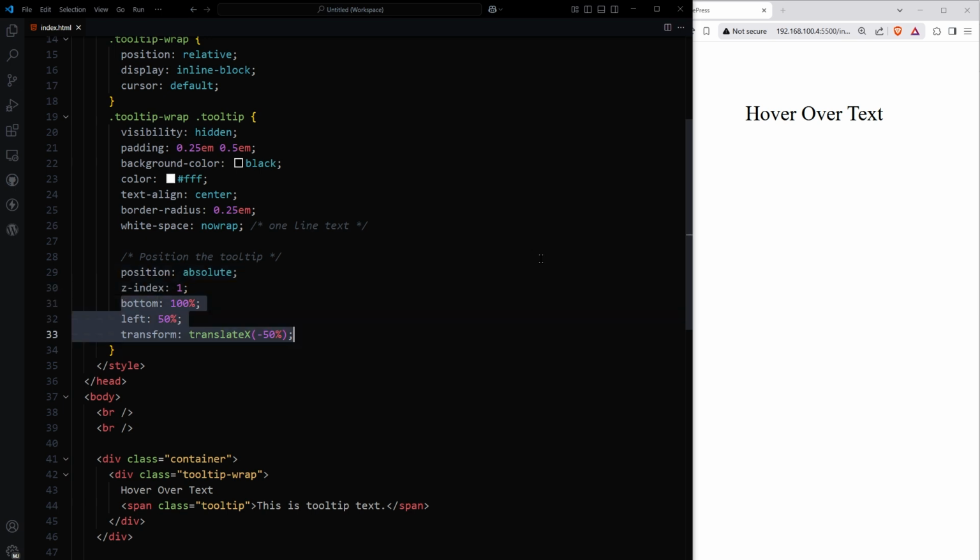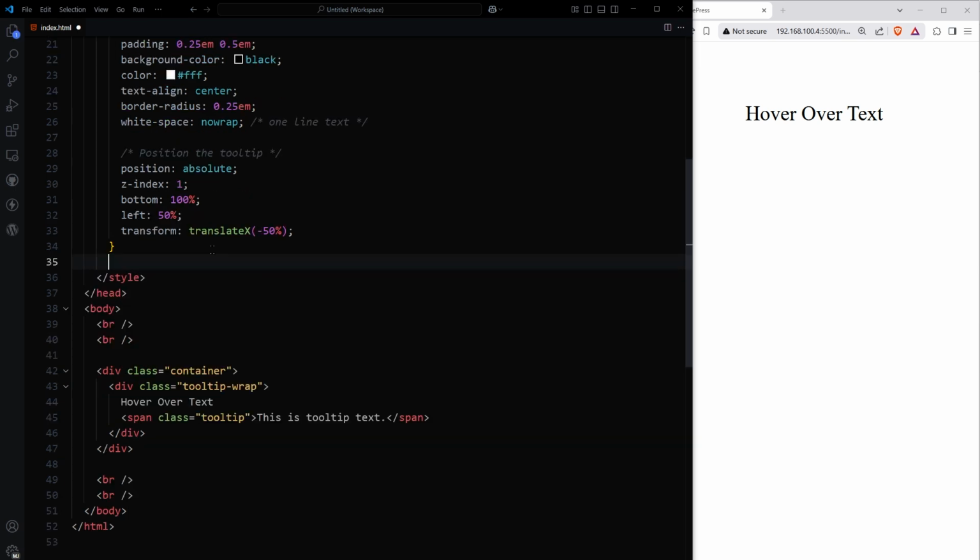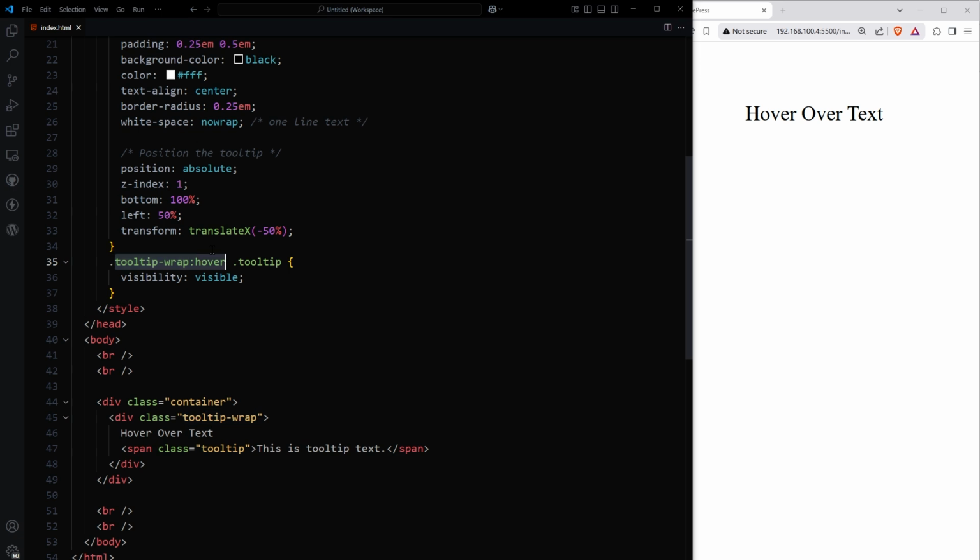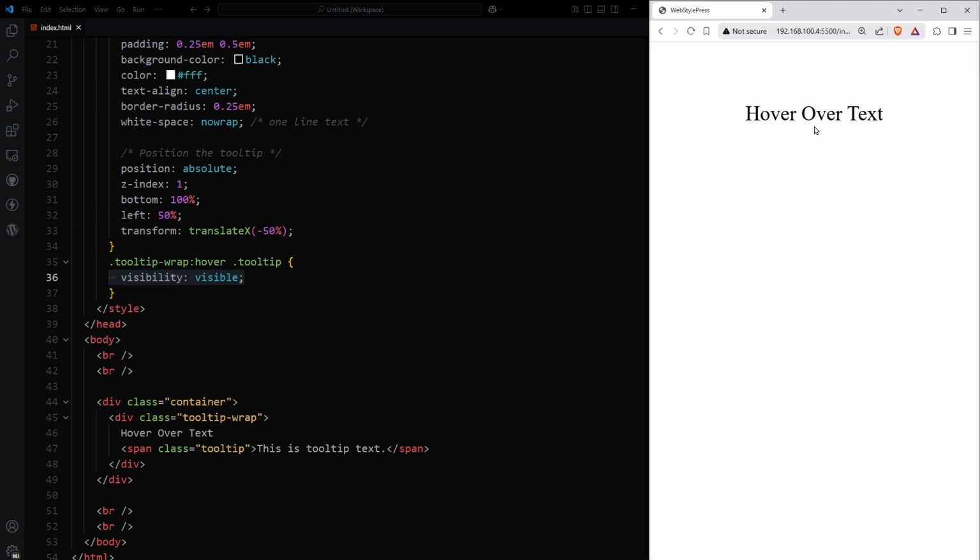Adjust its position by using top and bottom CSS properties. You can also use some transform CSS property. And on hover, we will change span text's visibility from hidden to visible. And this is the result.